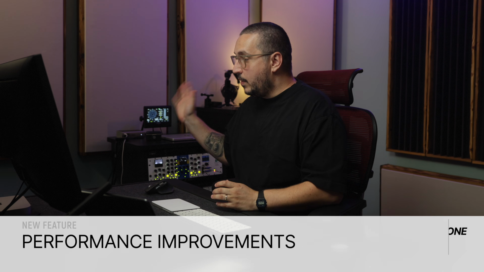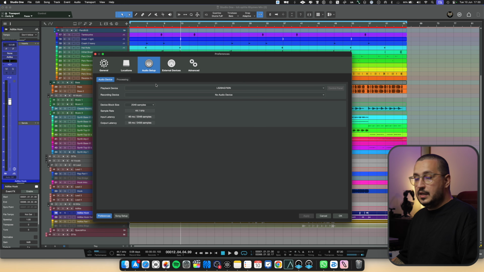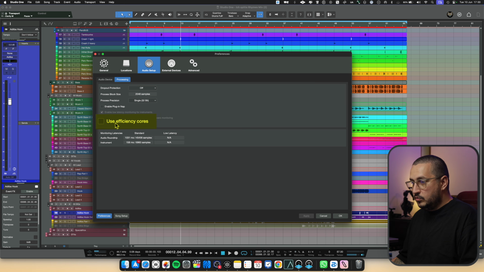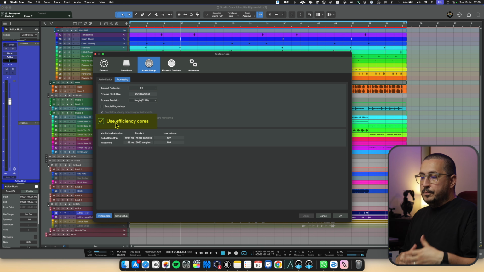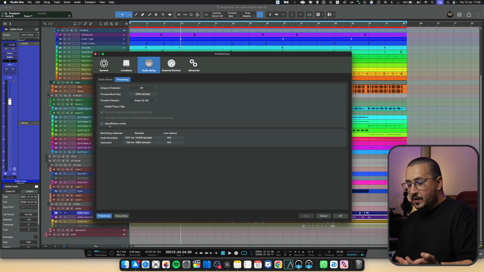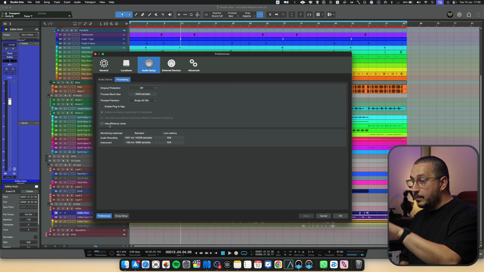I'm running a MacBook M1 Pro. I didn't notice any major difference between 7.1 and 7.2. I even have additional issues with 7.2, and I have disabled the new option in Studio One 7.2 because I have some glitches. In Studio One 7.2, if you go to audio device and processing, you have the use efficiency cores option. If you enable this, it should be a performance boost for your project. Like I've said, I don't see any major improvements, but I'm glad that this is here.